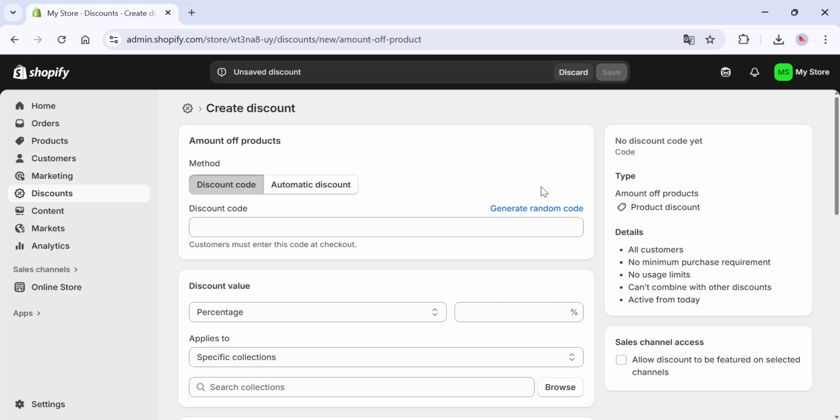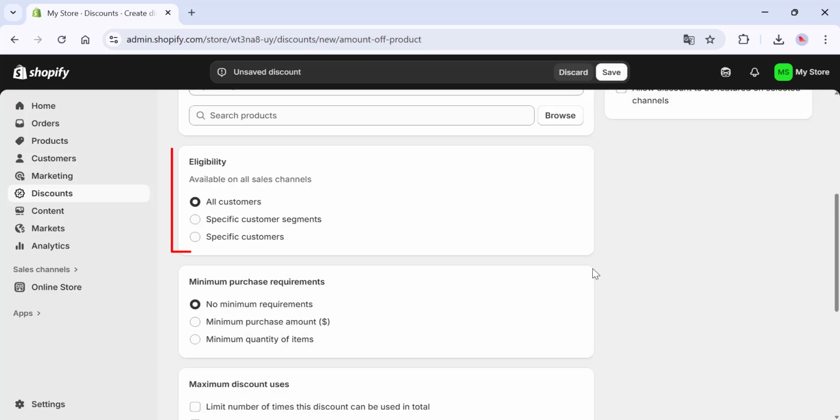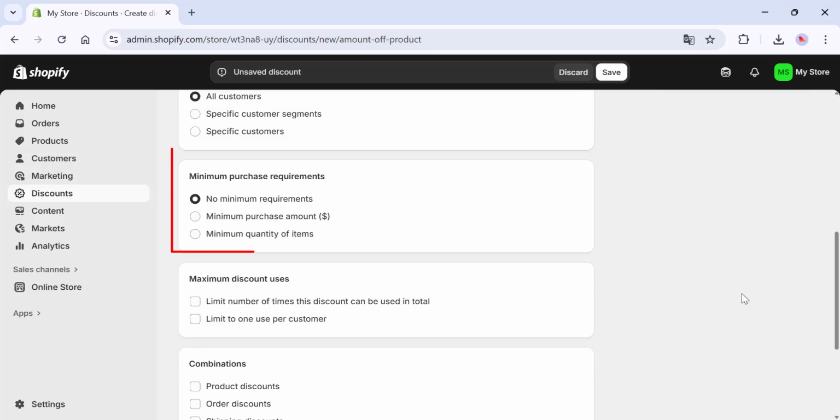you want. Then, set the eligibility for your discount. You can choose all customers, specific customer segments, or specific customers. After that, define the purchase requirements. You can either have no minimum requirements or set a minimum purchase amount and minimum quantity of items.